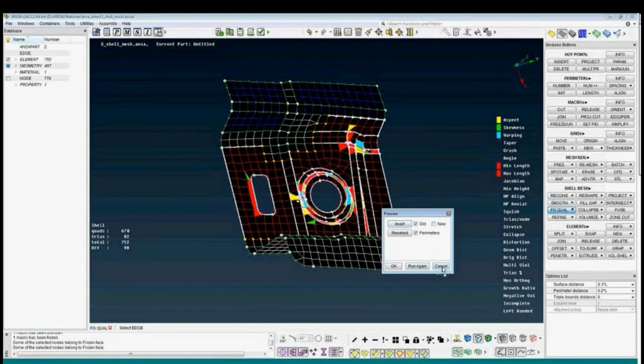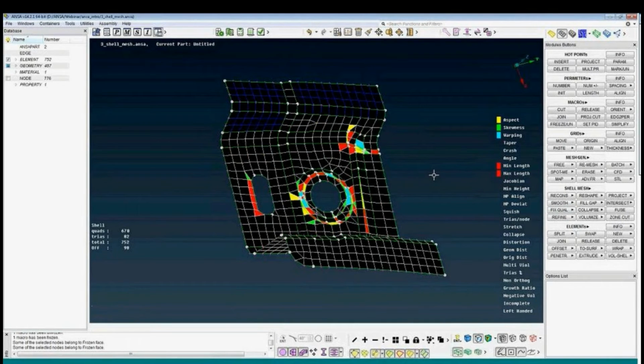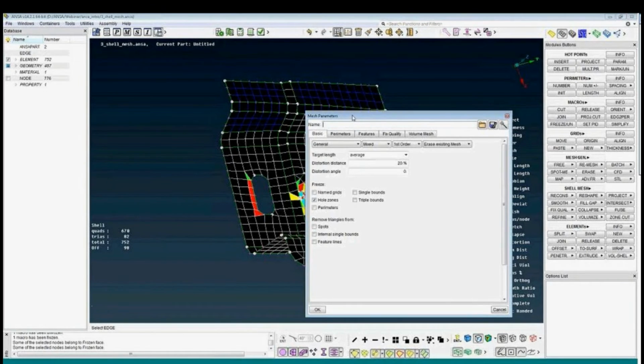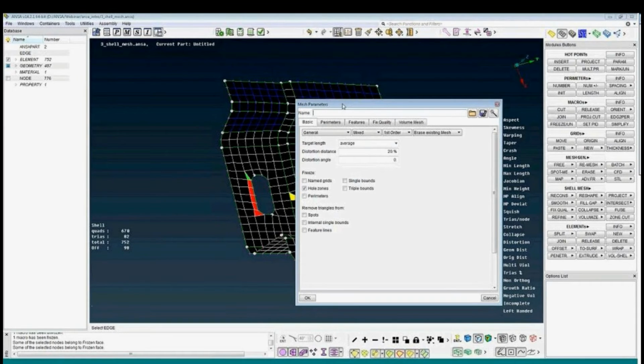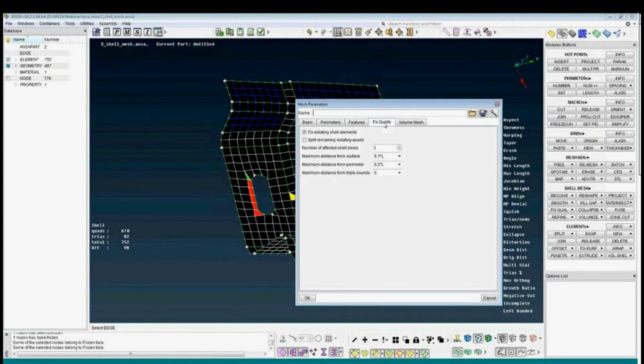Before we do this, it's very important to set the mesh parameters correct. I go to the mesh parameters. In this window, for example, I can freeze parameters, single boundaries. It means the nodes on a single boundary cannot be moved to improve the quality of the mesh. The most important is the fixed quality tab, and the maximum distance from surface and maximum distance from parameters.